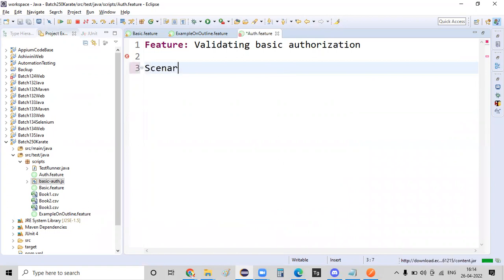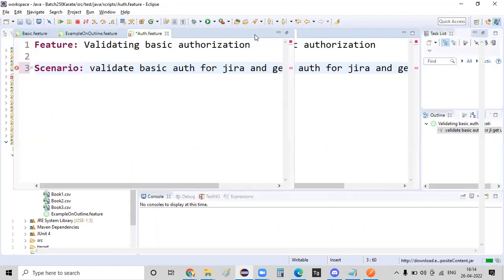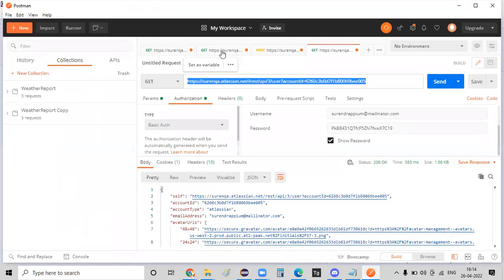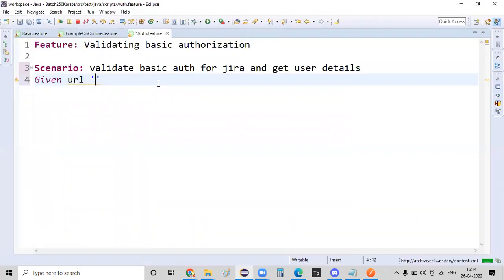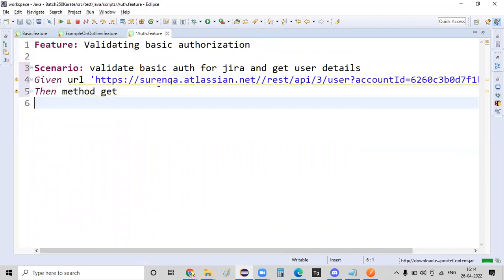Let me create a scenario for that: validate basic auth for Jira and get user details. This is what my requirement is. I just want to deal with this activity itself. Hence, I have created that Given URL. So what would be the URL? From the Postman, we have this URL and the method that it's being used is a GET. So place the URL, then method. The method is a get and status is a 200.